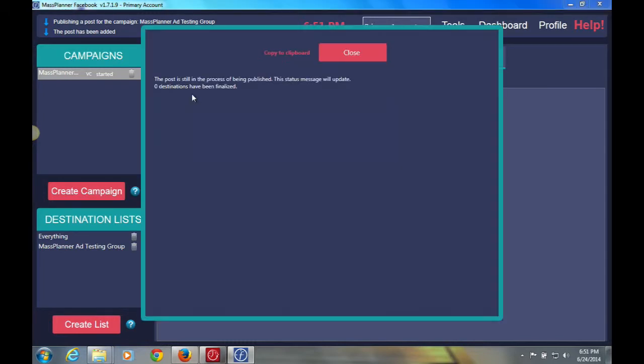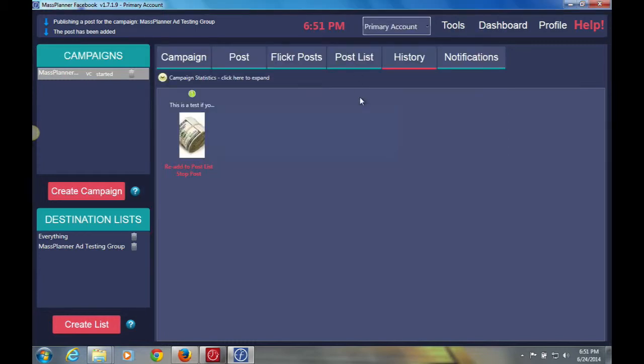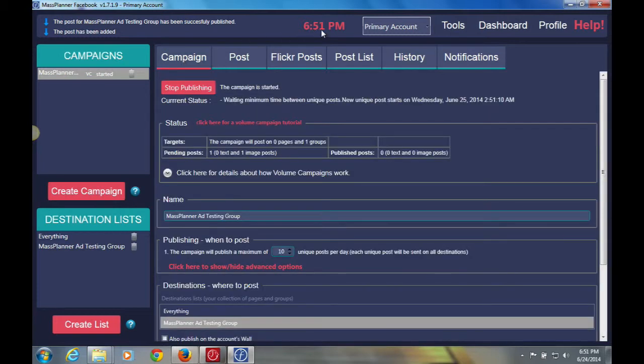If you double click on this, it'll show you basically what's going on. Once it posts, it's going to tell you the group that it's posted to and everything like that. But I'll show you a secret. If you go here to where it says campaign, you see the time. It shows you waiting a minimum time between unique posts. New unique posts will start on Wednesday, June 25th, 2014 at 2:51 a.m. So it just posts once.